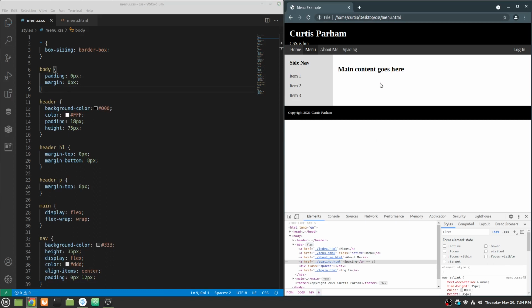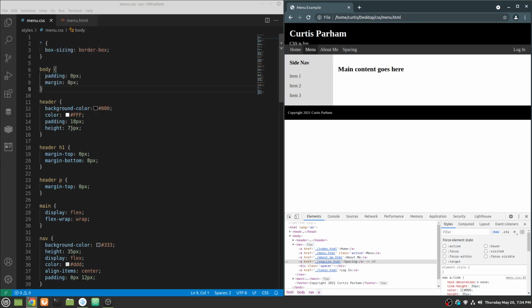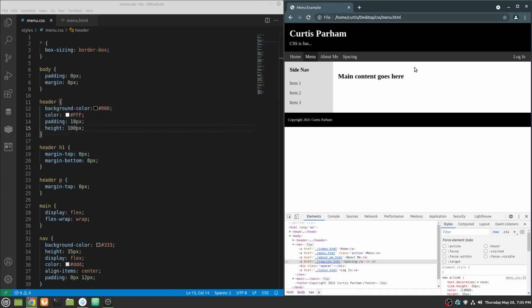Okay, so now we have a few other issues. We weren't actually targeting our header with that box sizing, so when we added the height of only 75 pixels earlier, we didn't see the issue with not having enough room. So what I think we'll do to remedy that is let's just set this back to 100 pixels and see what that looks like. Okay, so I think that works. All this still looks correct.